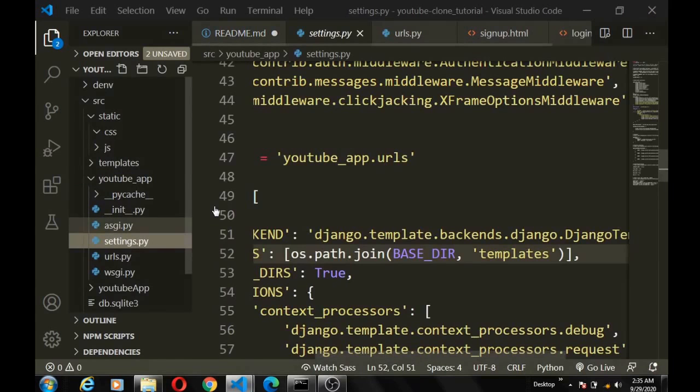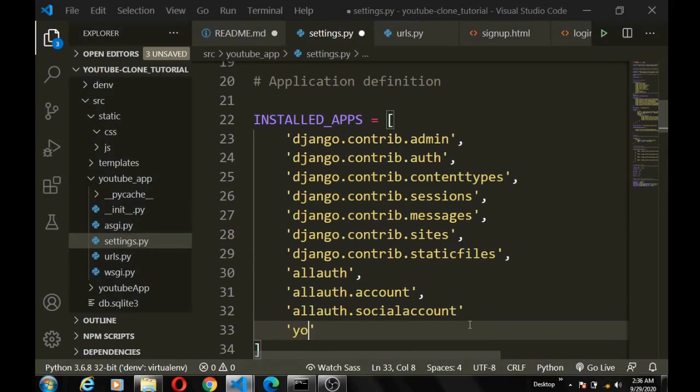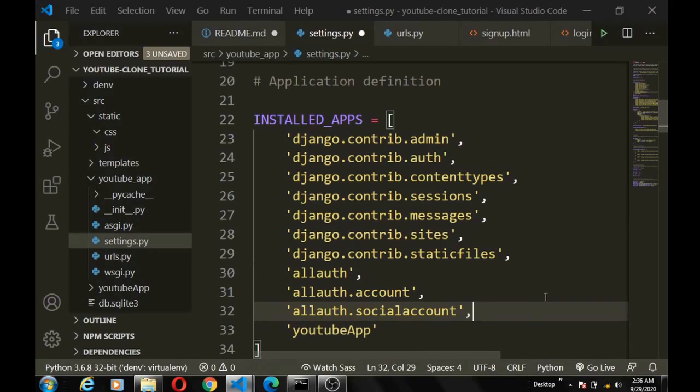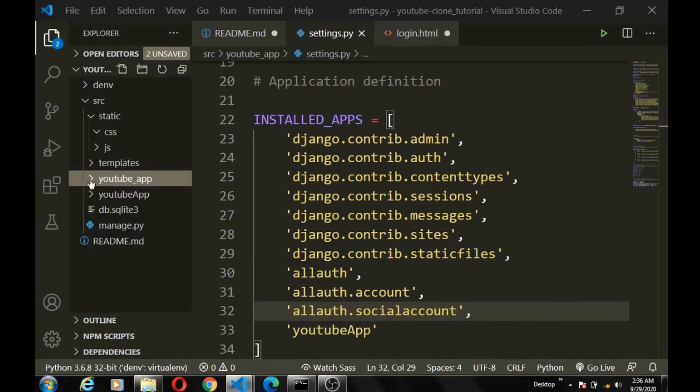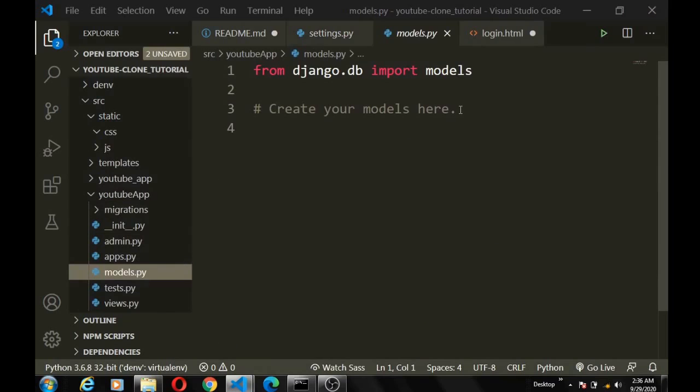So first of all, we'll add this app to our installed apps in the settings.py file. So head over to our settings.py, and then here we add that app to it, which we call YouTube app. Alright, don't forget to put your comma here. Then once you save, go inside the app we just created to the models.py file. So this is where we're going to define all our models.